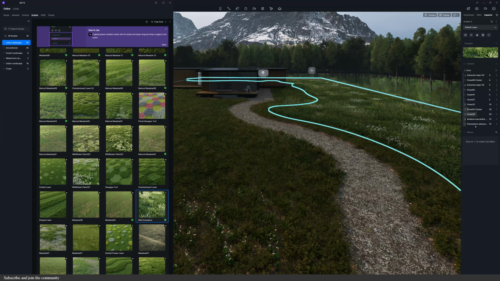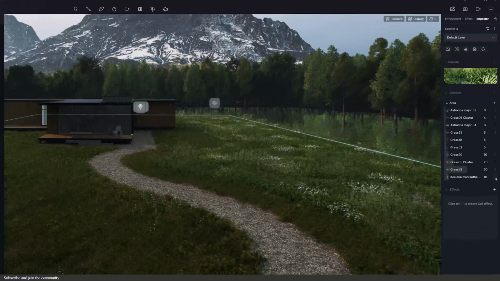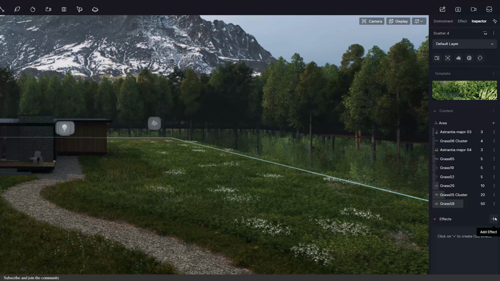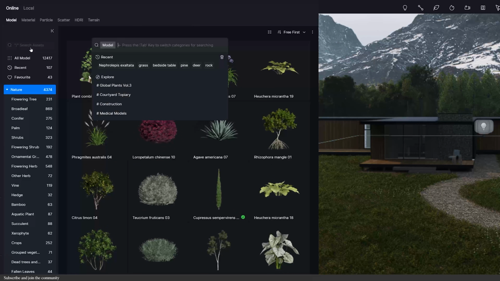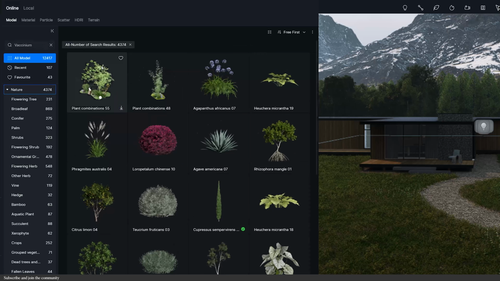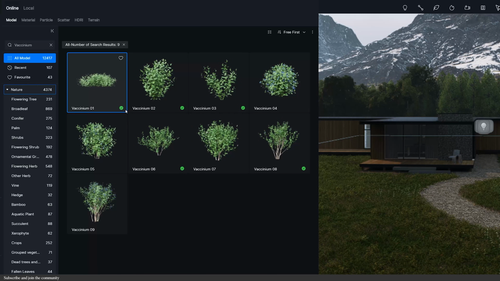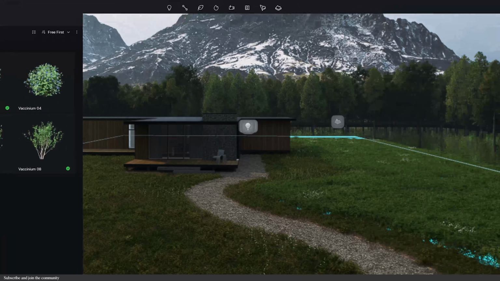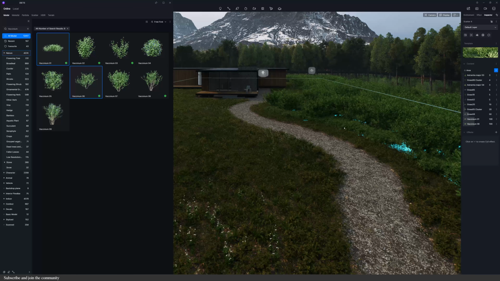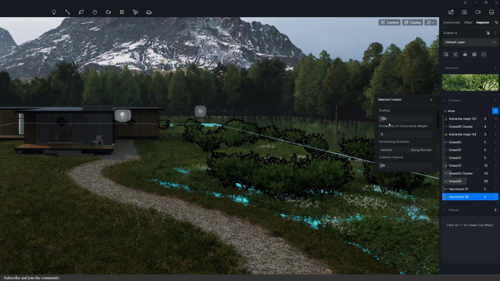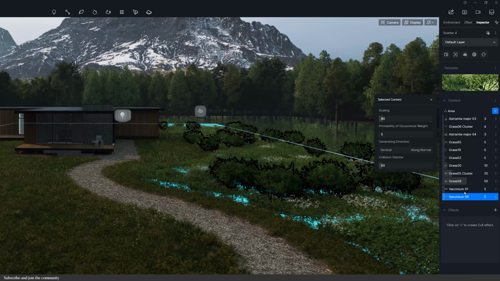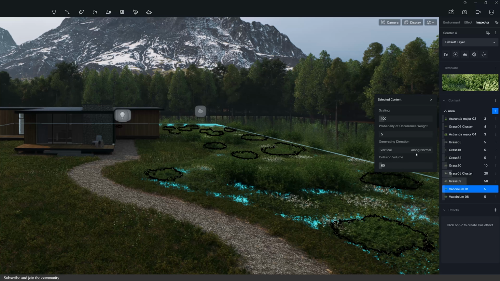I actually wanted to remove two plants from the preset, so you can just select it and delete. Instead of those, I wanted to add these two plants, Vaccinium. I read that they grow in similar landscapes, so I thought they'd fit the scene perfectly. But as you can see, they're a little too dense and big, so you can reduce the probability of them and then reduce the scale of each plant. I also added them to the other grass preset just for continuity in the render.